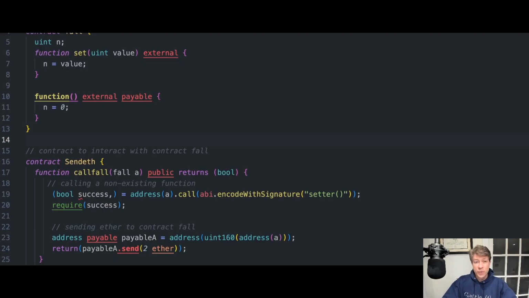Let's look at an example of a fallback function. A fallback function has the following features. It is called when a non-existent function is called on the contract. It is required to be marked external. It has no name, no arguments, no return, and cannot be marked payable. It can be defined only once per contract.